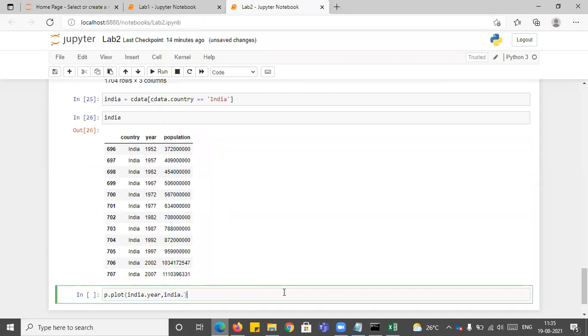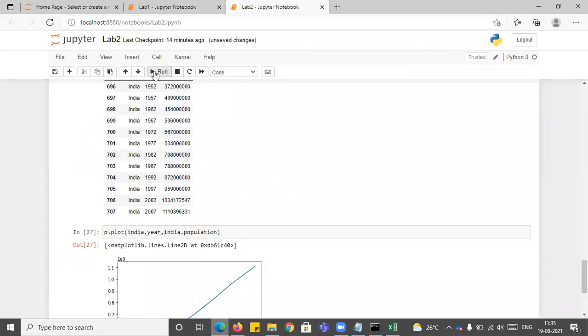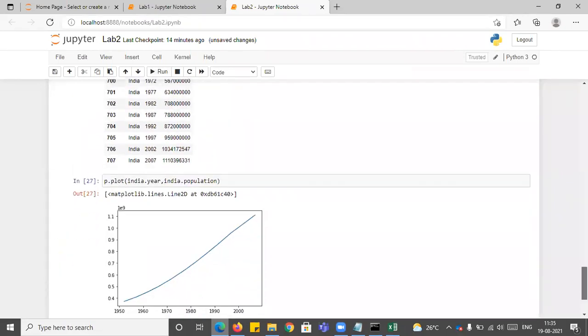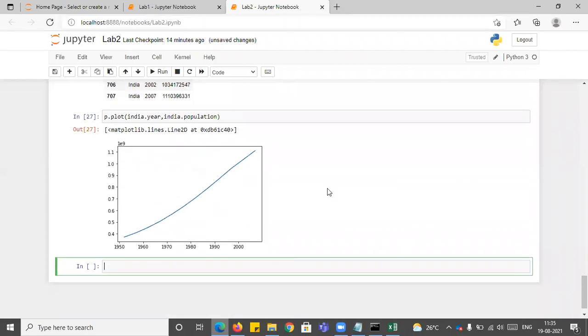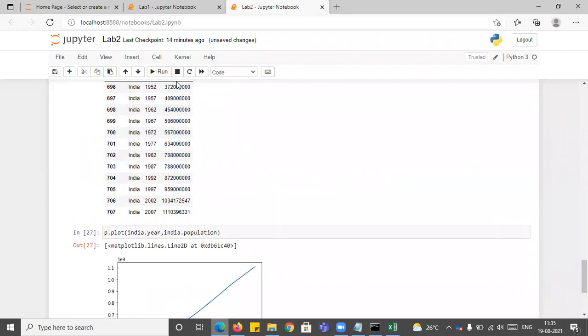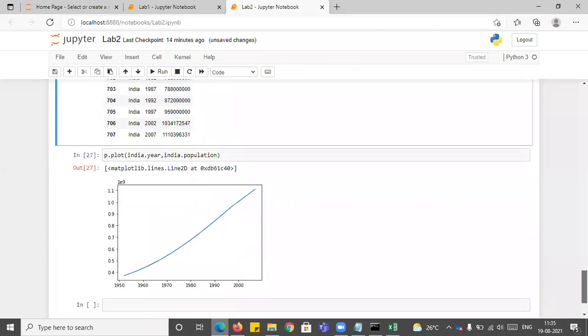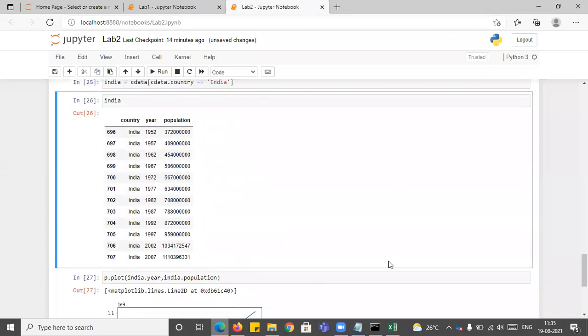You should not use the different keywords. If you use the different keywords, it will throw you an error. Now you can observe, my dear, this is the graph which is written for the India population growth from the year 1952 to 2007. I repeat, from 1952 till 2007, this is how the population growth has happened in India.